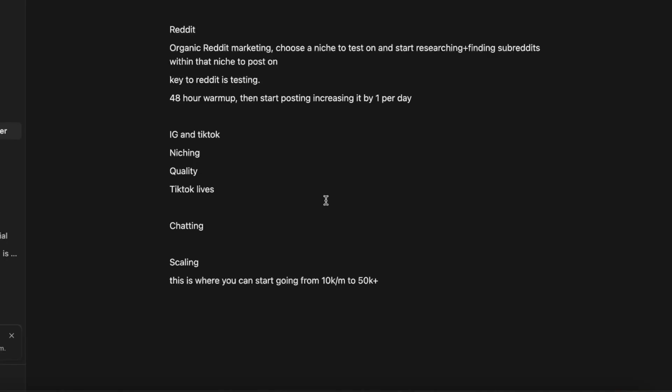Alright, next is IG and TikTok as well, obviously. Niching is sort of the same with Reddit, just test out niches. Like, we usually start with like 5 accounts, all different niches, and just test out which one works good, and from there you can obviously scale that and move on.